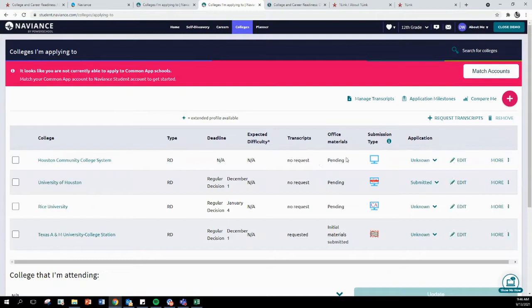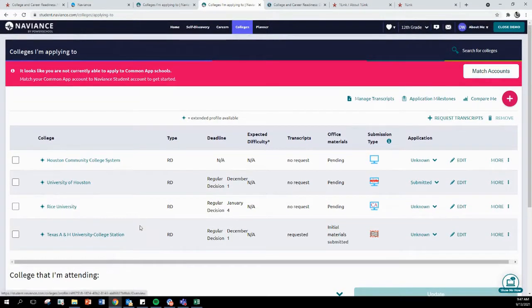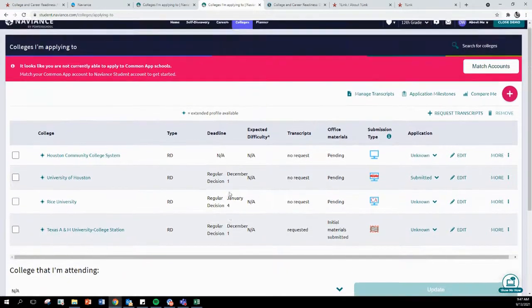One last thing I wanted to show you under colleges I'm applying to. Once I have your list, I can now see that these are the colleges you are applying to. And if any information comes up about that college, I can search for you. I know that you're applying through Texas A&M, and I can share important information with you.